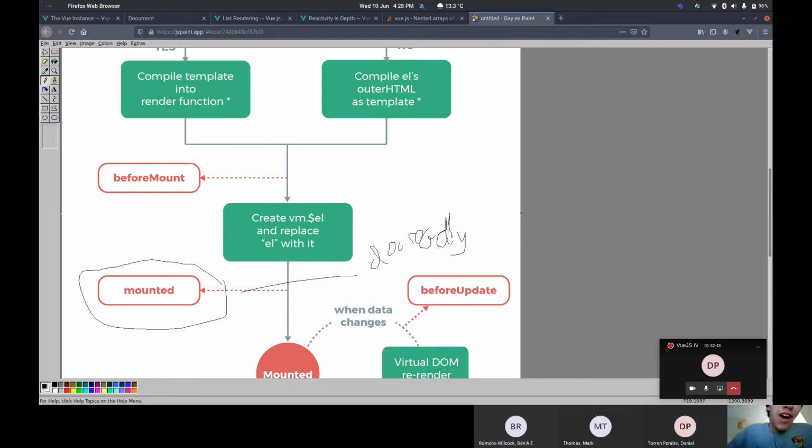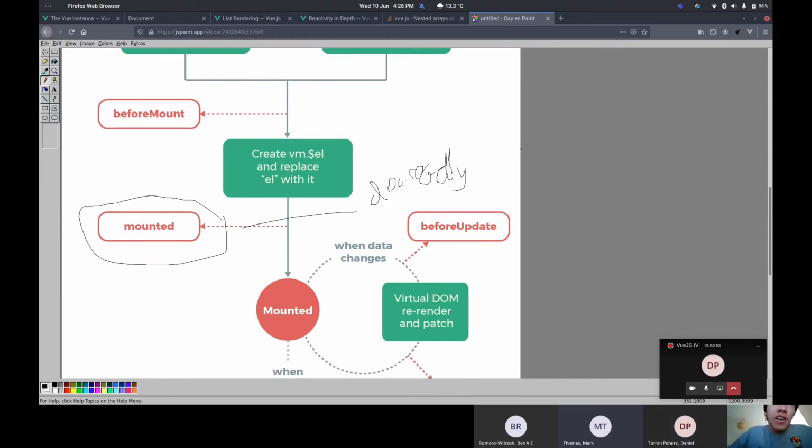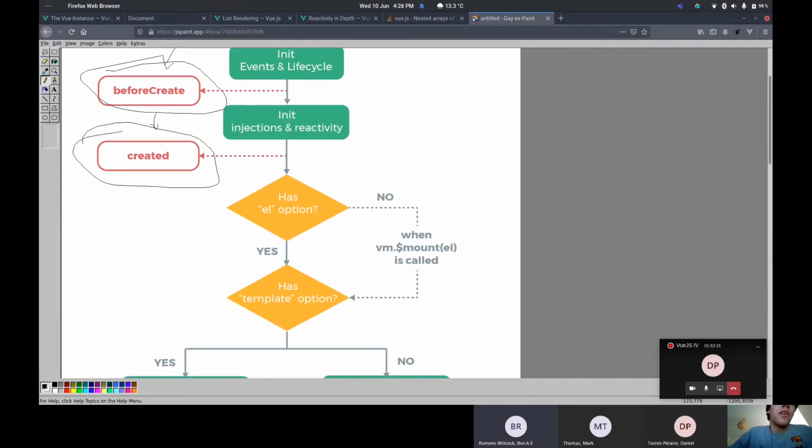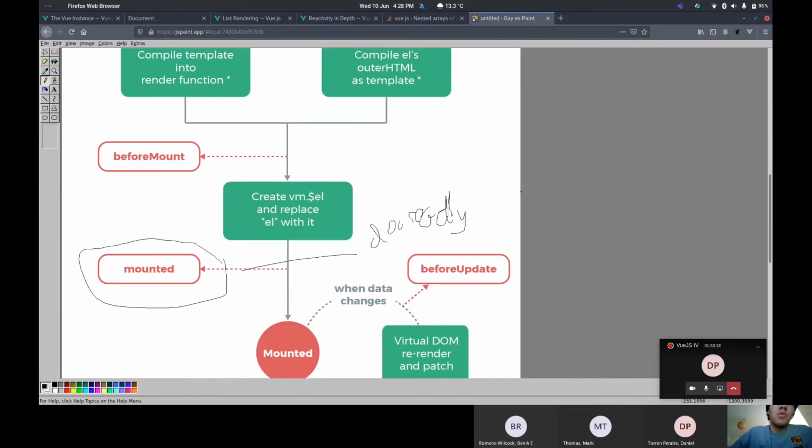So mounted is basically the thing that runs when Vue.js is ready to roll. This runs after Vue.js has made sure that everything is visible on the page. For example, if you've got a visualization and you want to do a little loading bar, in beforeCreate or created you might set the loading bar to show, and then at mounted you would remove the loading bar.